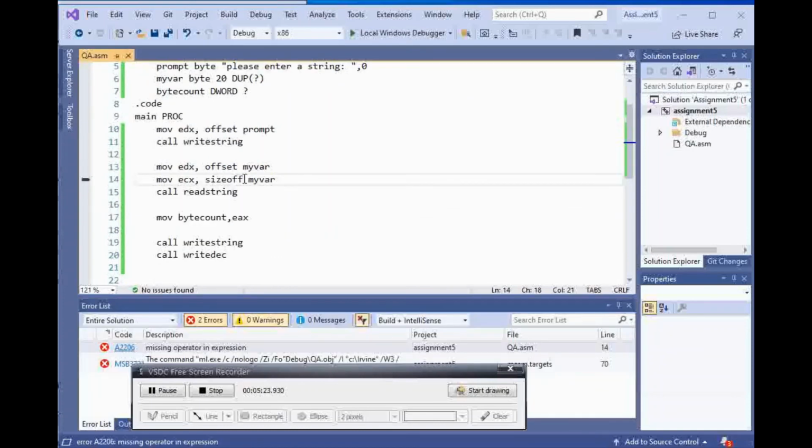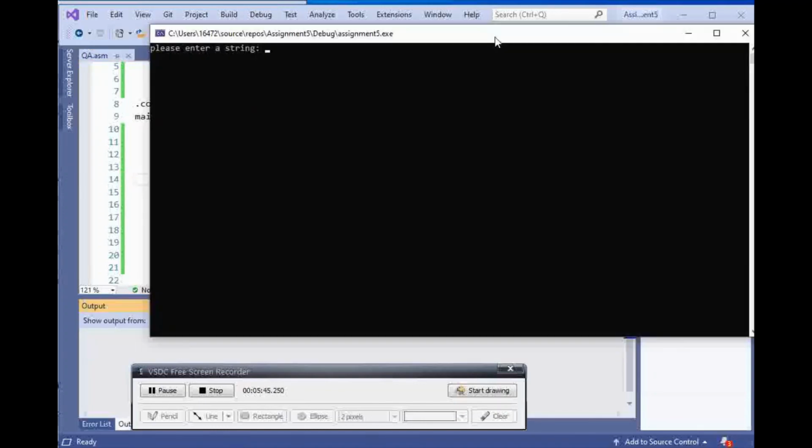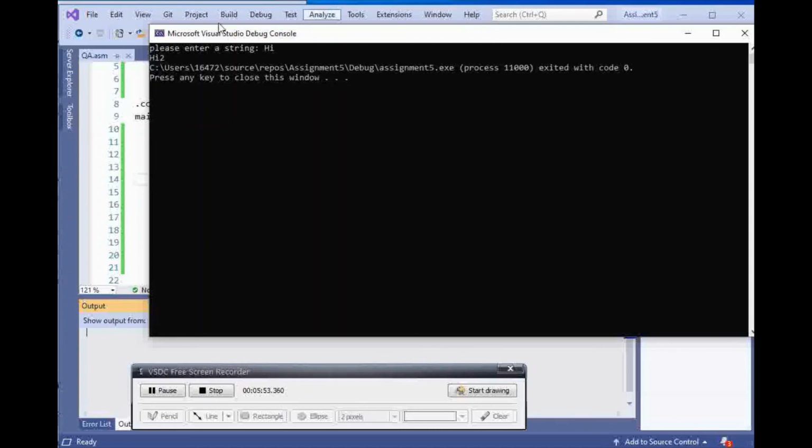It should have only one F, so sizeof. Okay, please enter a string. I'm going to say hi, and as you can see, it displayed hi, which means that it already took it inside of EDX, and the number of characters that I entered was 2.